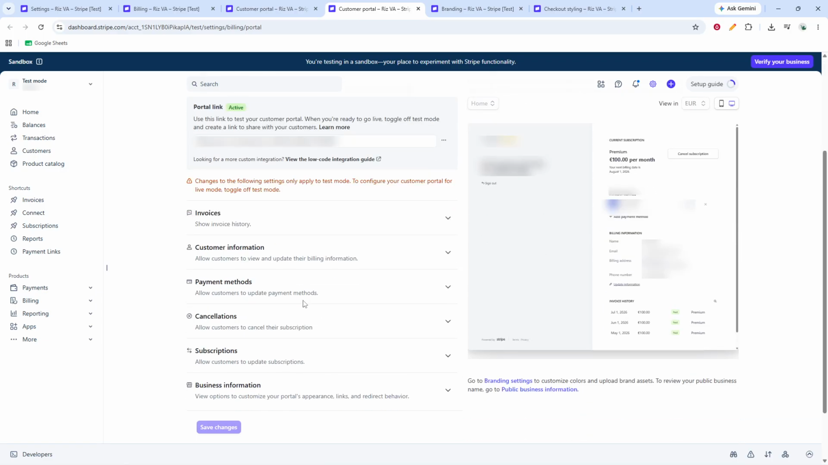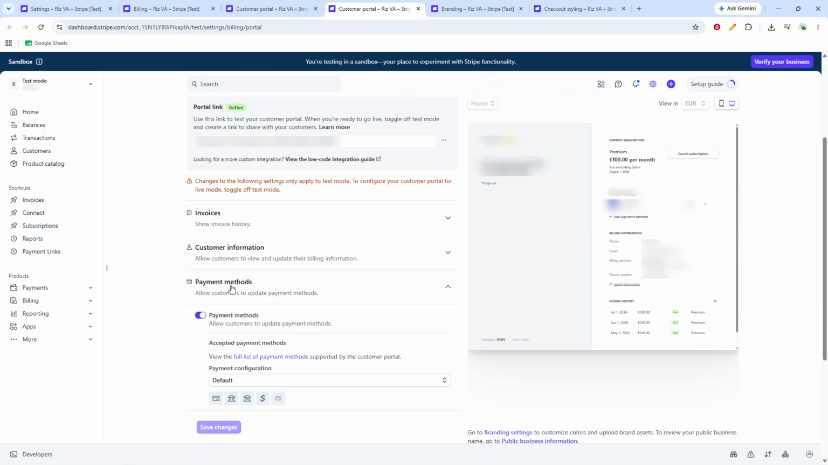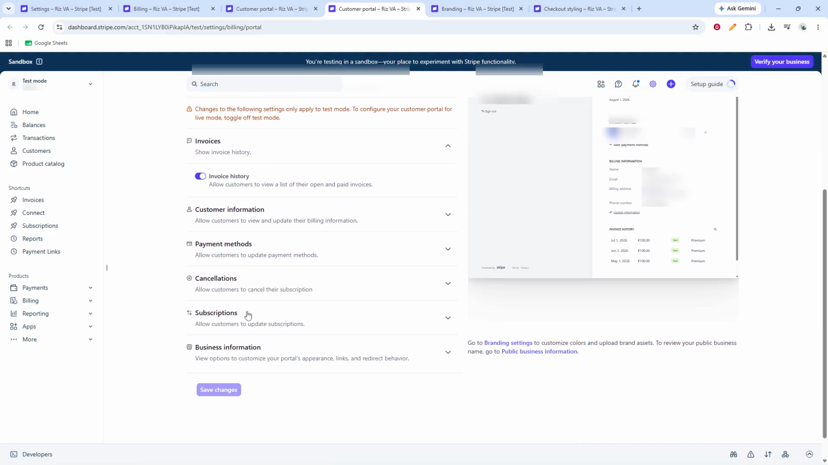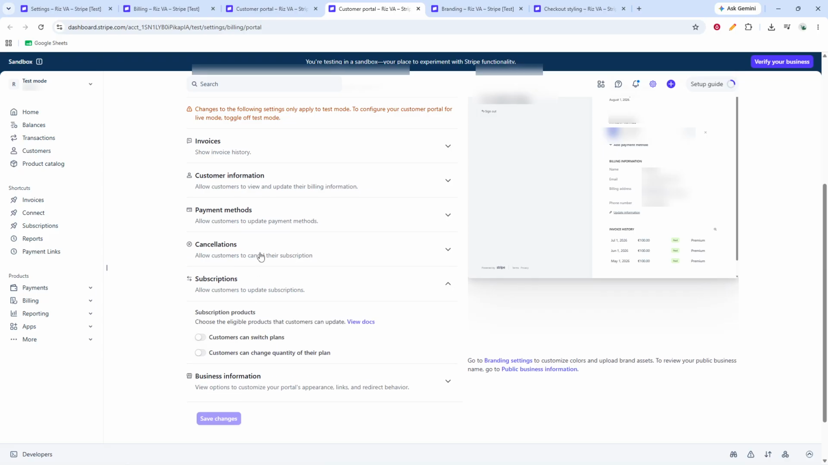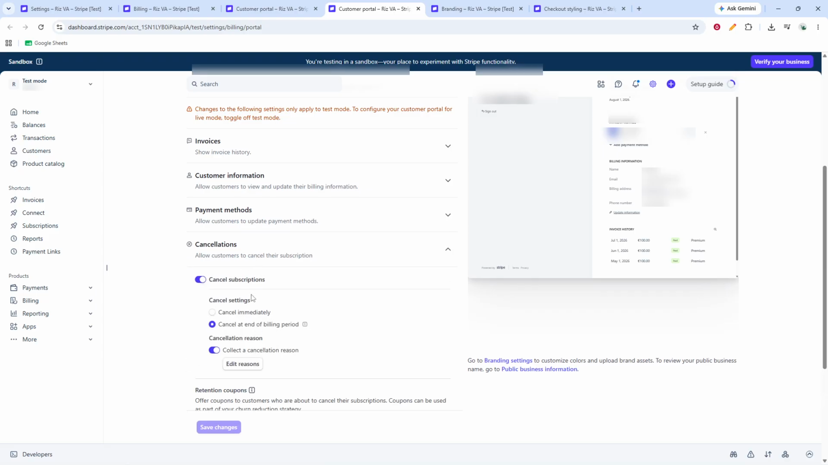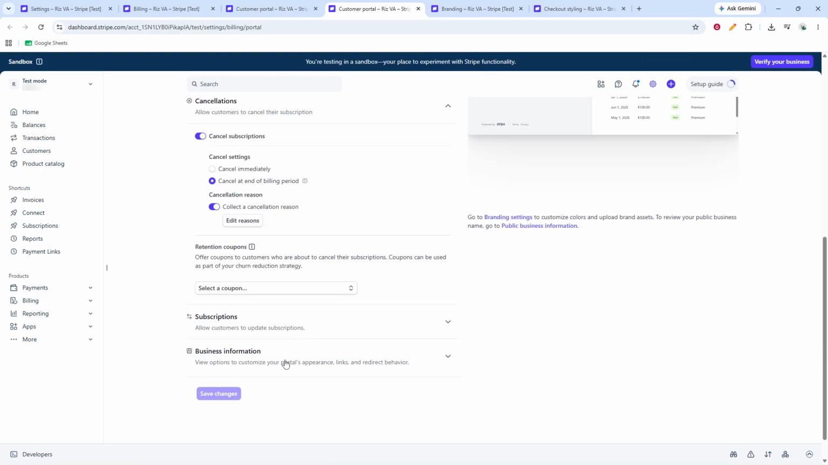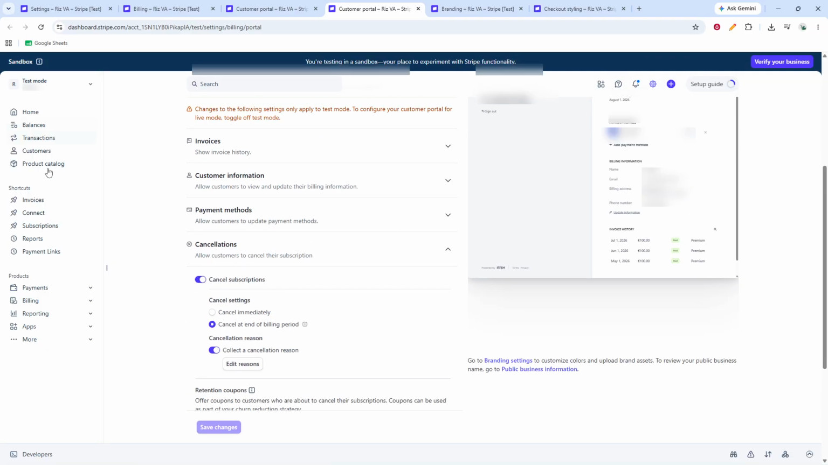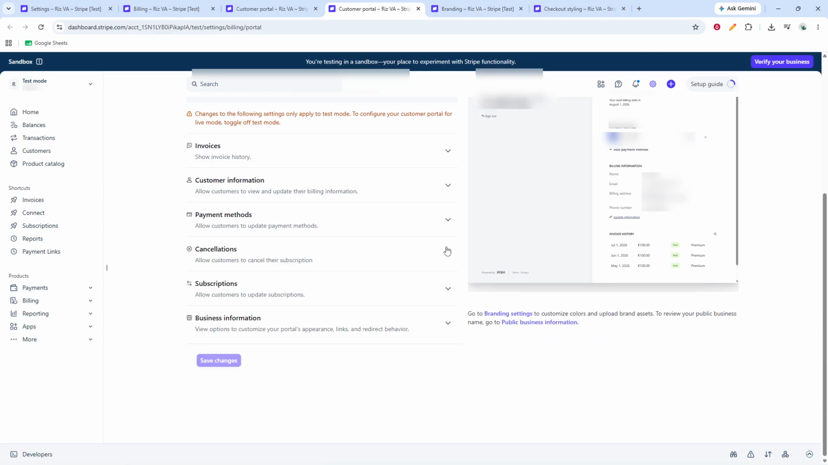Now choose the features you want to allow your customers to use. For example, you can let them update their payment methods, download invoices, manage subscriptions, cancel subscriptions, or switch plans. Think carefully about which actions you want customers to handle on their own, because this can reduce support requests and make billing management much easier for both you and your users.